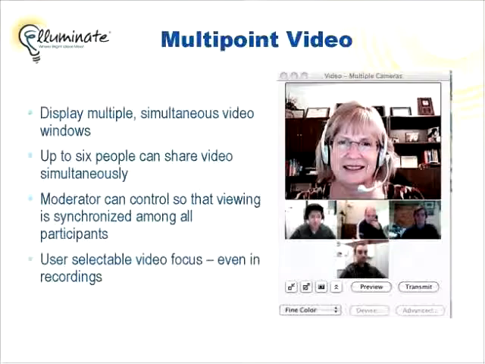We also have multi-point video, so we have the ability to display multiple simultaneous video windows. In fact, up to 6 people could share their videos simultaneously. Now the moderator can control whose view, in other words, which image you're seeing up in the big view. The moderator can control that so it's all synchronized, or the moderator can say, no, I'm going to let each participant control that. And in fact, by clicking one of these thumbnails, you would move that image to the top. You can move the next one up to the top, and move through each one of those images.